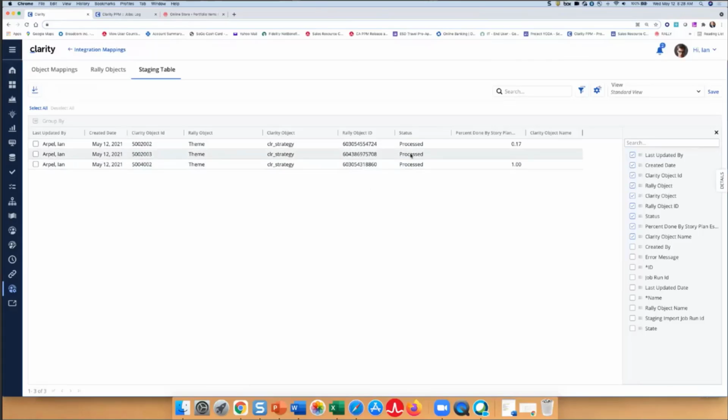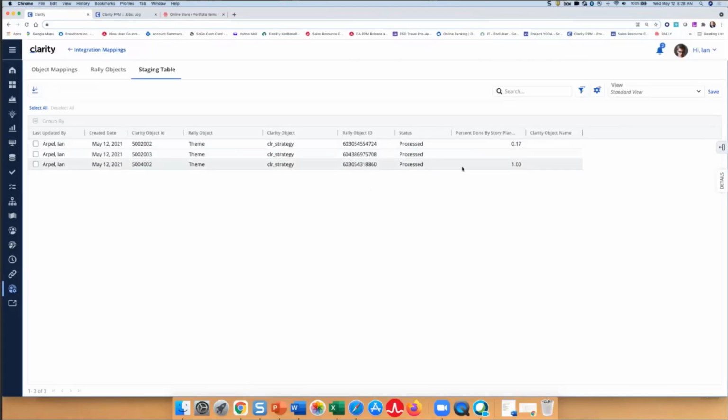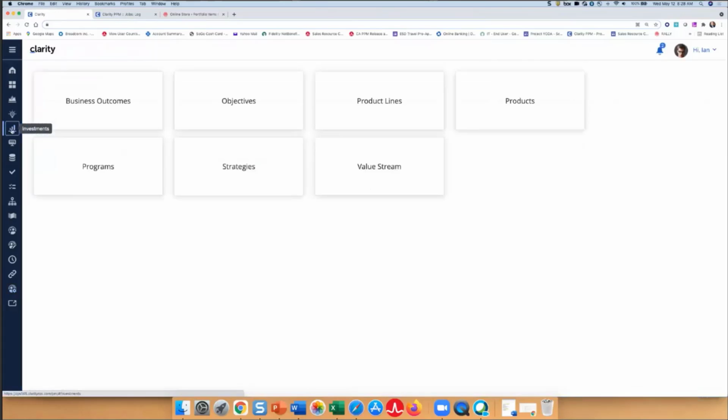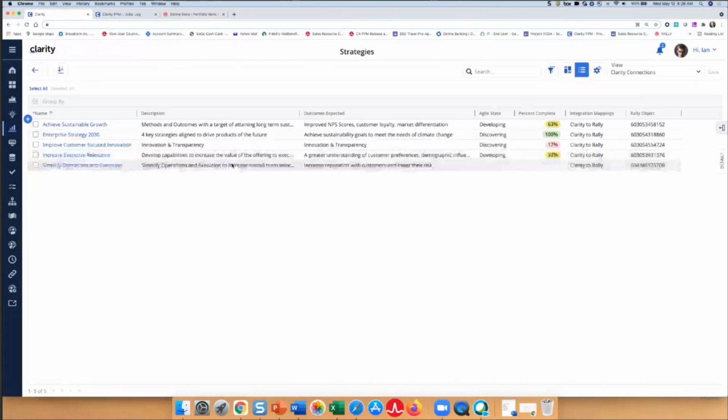But the good news is I've got my things here that have processed, and we'll come back now and go to the investment page. So we've kind of refreshed the page here. And voila. First thing I notice is this last one, Simplify Operations Execution. It now has a Rally object. That means it is now linked. So any updates can occur now.